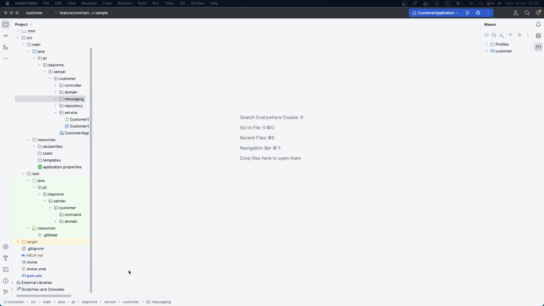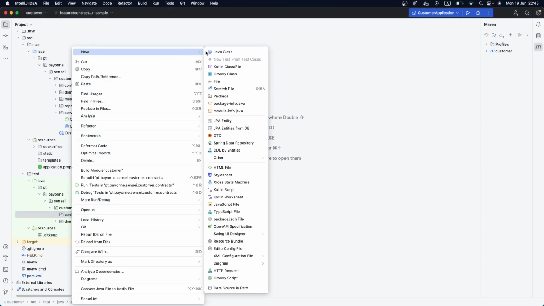So now let's create our base class, which is the class that we are going to use in order to create our contract. So this is the base class, the test base class.